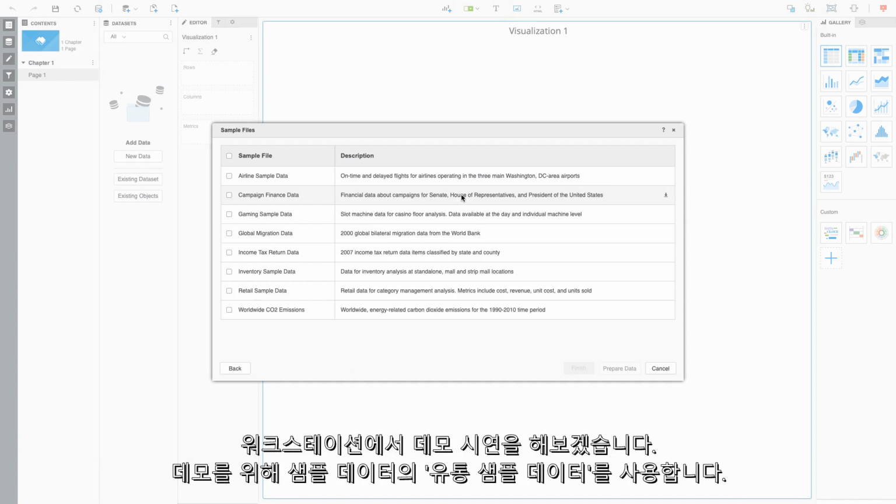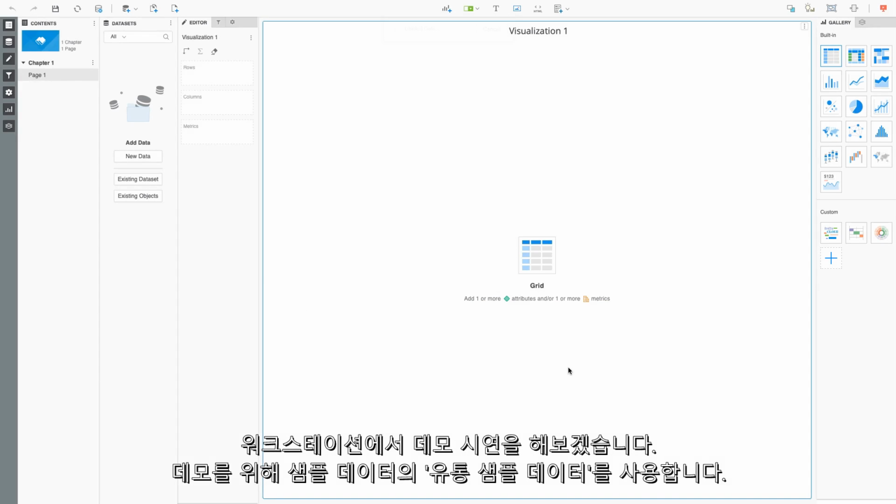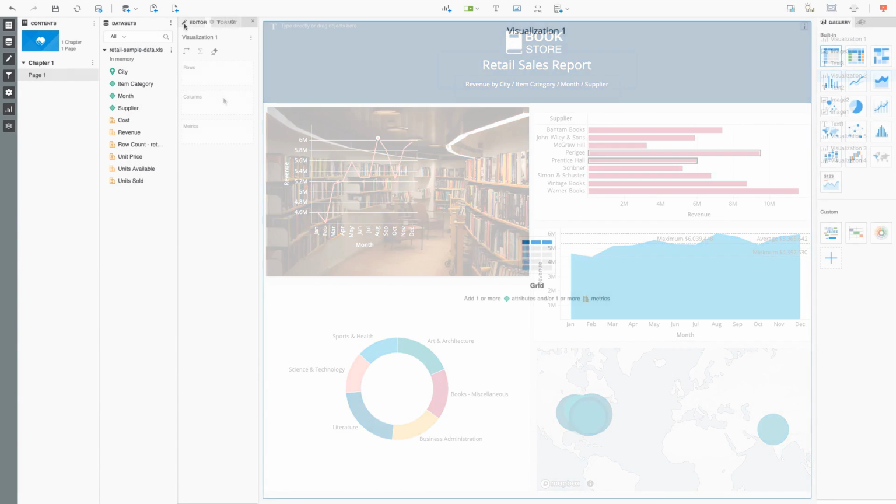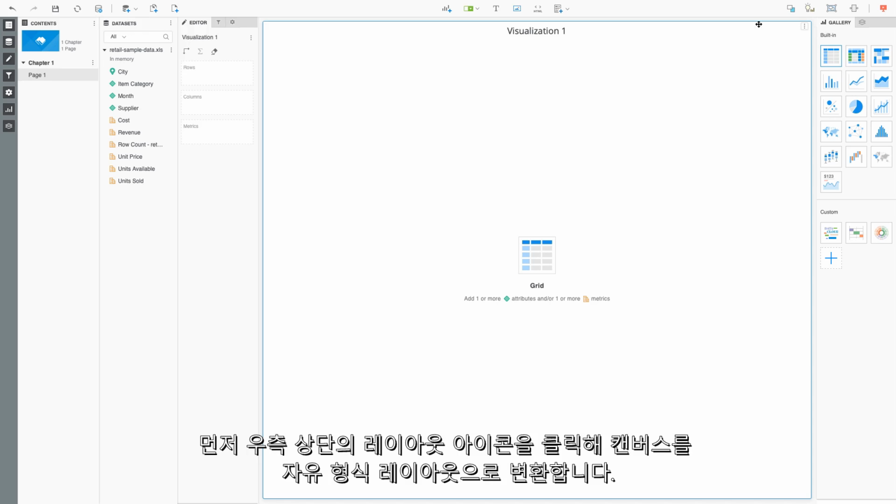Let's do an example in MicroStrategy Workstation. I'll be using retail sample data to create this retail sales dossier to compare the revenue by city, item category, month, and supplier. First, I'll convert the page to freeform layout.